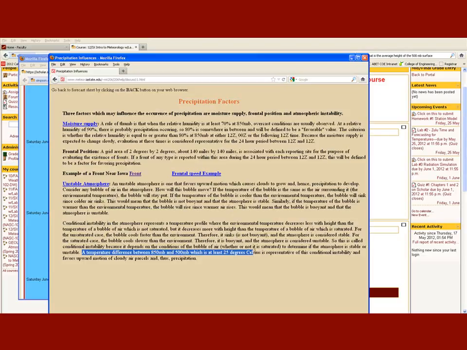If between these two different layers in the atmosphere you have at least a 25 degrees Celsius difference, in other words, if the 500 millibar surface is 25 degrees cooler than the 850 millibar surface, then you have an unstable atmosphere. Well, big whoop. What does an unstable atmosphere mean? That's chapter 5. We'll get to that soon enough.